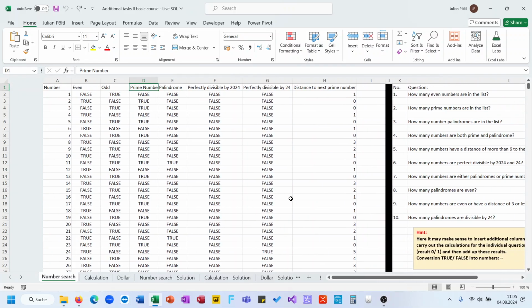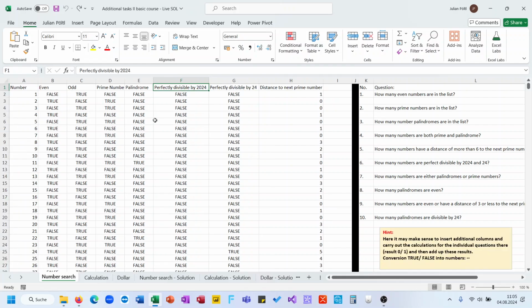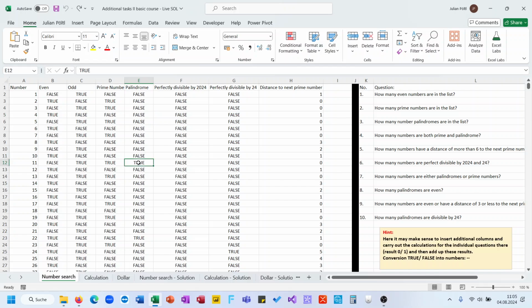So here we have the first 100,000 numbers after 0, and a few, and yes, these are true things. So 11 is a palindrome, also 22, and the distance from 14 to the next prime number is 3. So, you know, these are not values out of my mind. These are mathematical values I've calculated in advance.